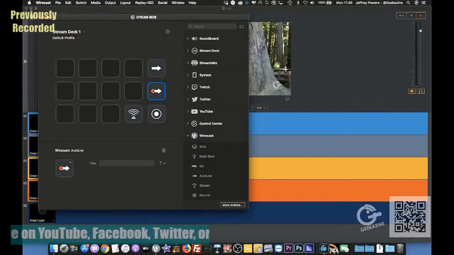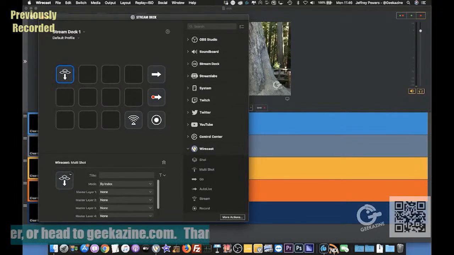Let's set up some shots. First of all, we have the regular shot button, and then we have the multi-shot button. I love the multi-shot button to do everything. And this, I usually call this my blank shot, so that's what I'm going to say. Blank shot. So, it's set up by index, but you can set it up by name. That's the name of each shot, but I like index.